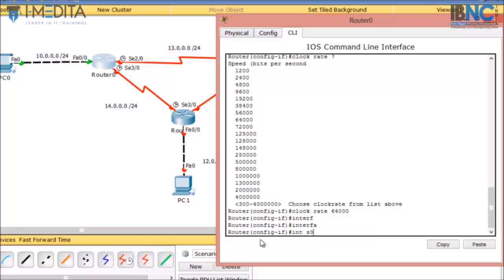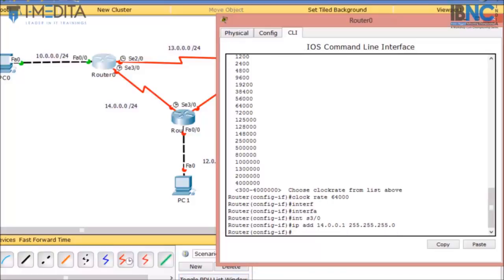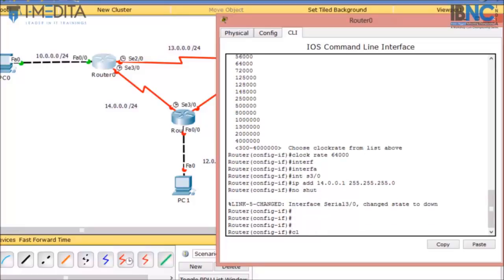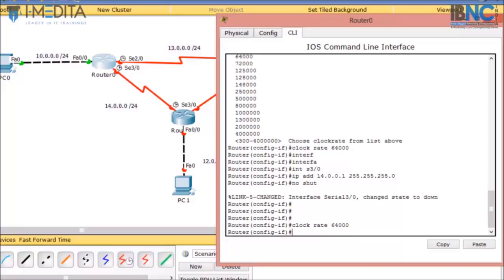serial 3/0, hit enter, and then type in the IP address 14.0.0.1 with the subnet mask 255.255.255.0 and hit enter, no shut, and clock rate 64,000. So as you can see, I can apply the commands in any order. So now we have configured the router 0.